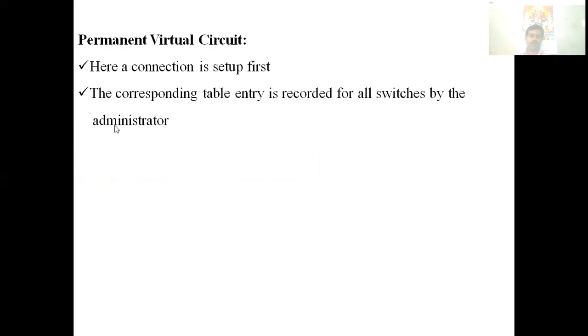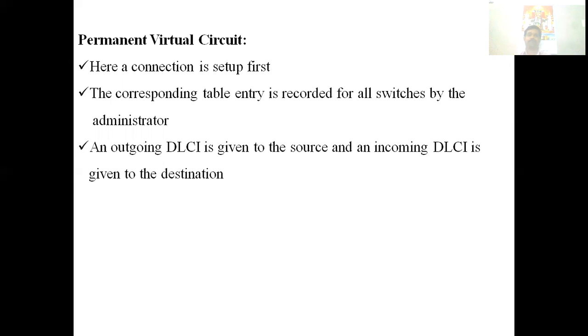The first one is the permanent virtual circuit. In a permanent virtual circuit, first a connection has to be set up. Next, the corresponding table entry is recorded for all switches by the administrator. Once a connection is set up, the table entries are made in each router or switch by the administrator. Next, an outgoing DLCI is given to the source and an incoming DLCI is given to the destination.